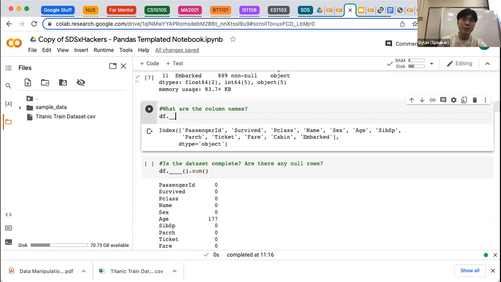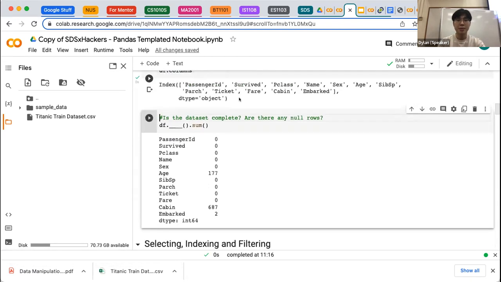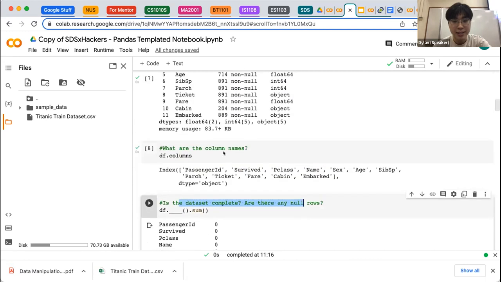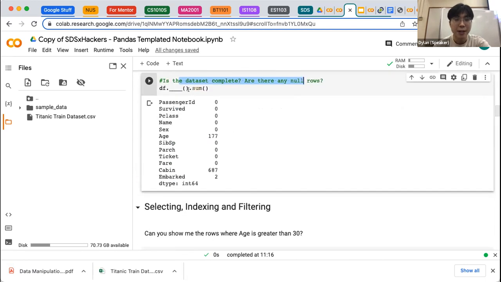So what are the column names? For this you can just use df.columns, and you can print out the list of the column names. The next question asks whether there are any null rows. As seen earlier, there are null rows as shown in the info. However, if you want to know the number of null rows, you can use the isnull function.